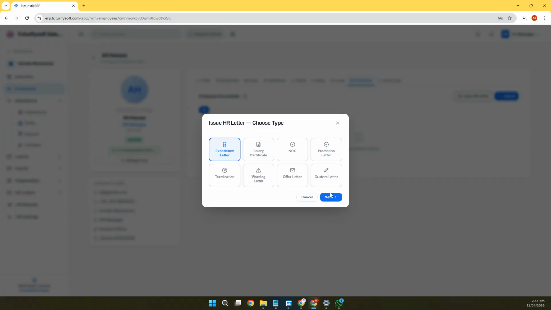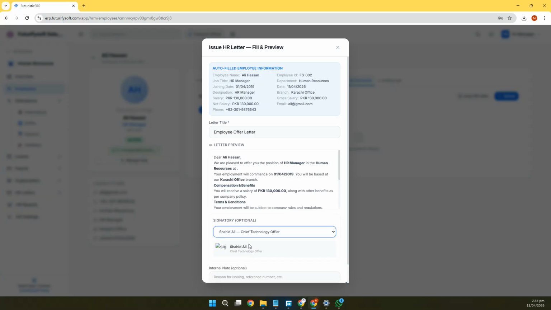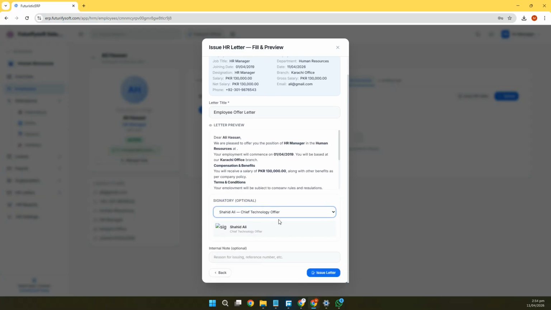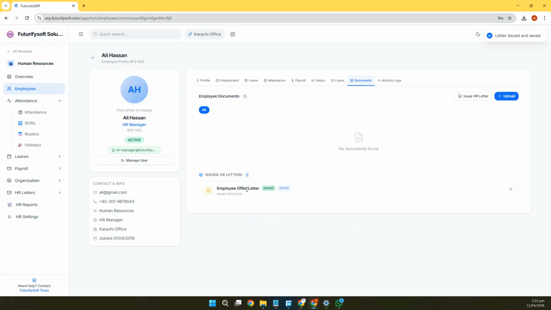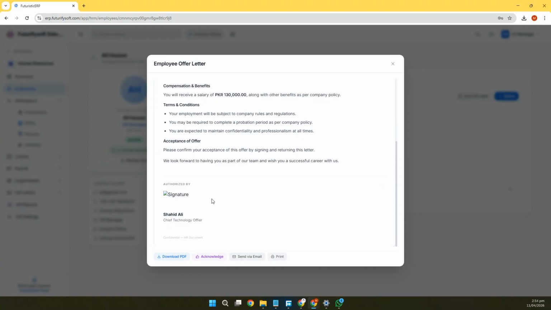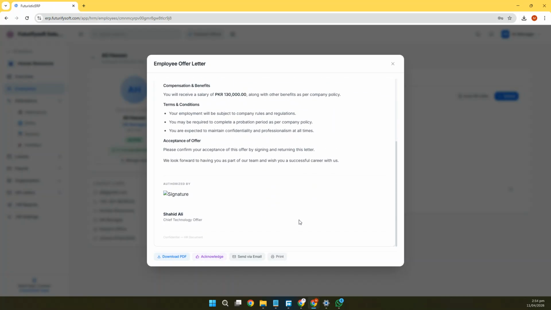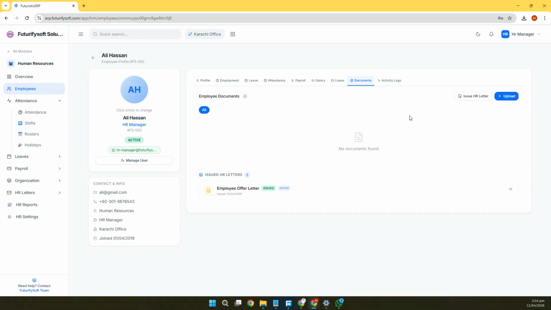Likewise, we have an experience letter. Now we have a format for the offer letter. We can select the offer letter, and currently we have this signature, but I think the image is not uploaded there. So we can issue this document, and now this document will look like this. And if we correct the image, the signature will be here. Even we can send it for acknowledgement and approval, and this letter can be sent to the user's email, and the employee can also see this in their portal.